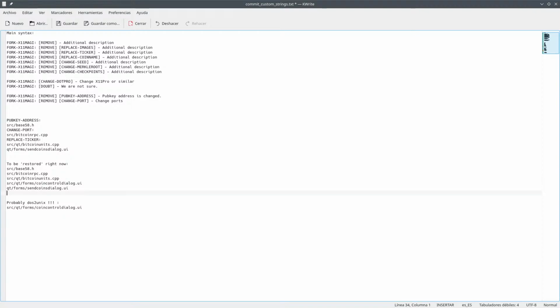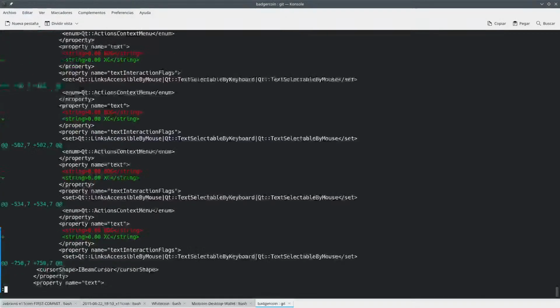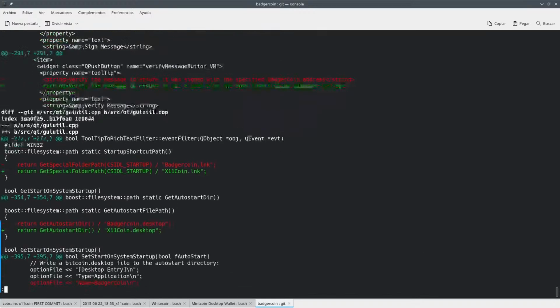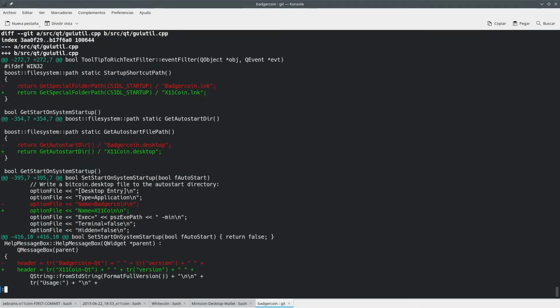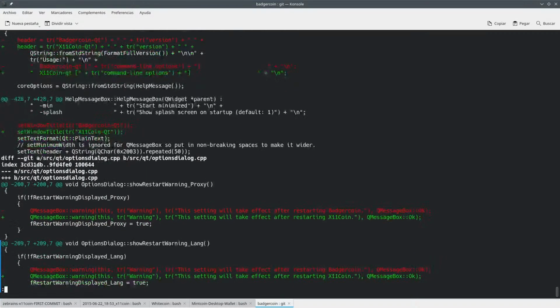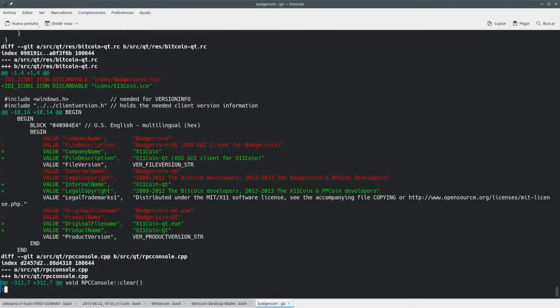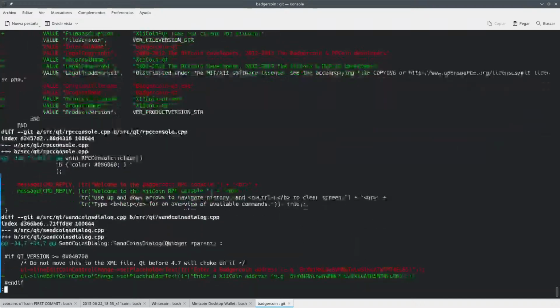Nice. So far this is going quite nice. Sign verify. Util. This seems like just replacing stuff. Nice. What about this .rc? Okay. Badgercoin and X11 coin developers. Nice.